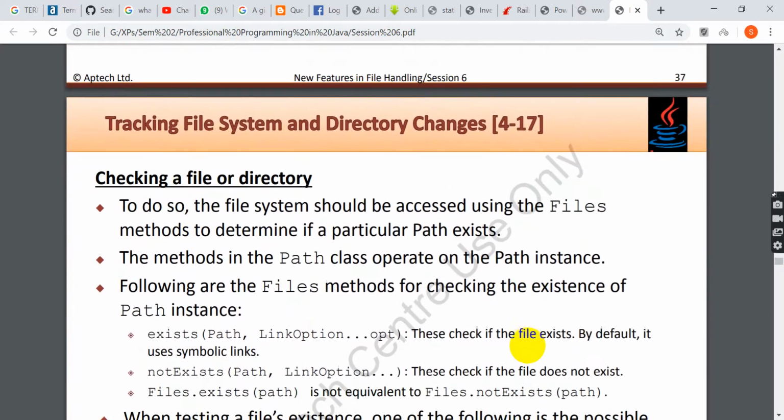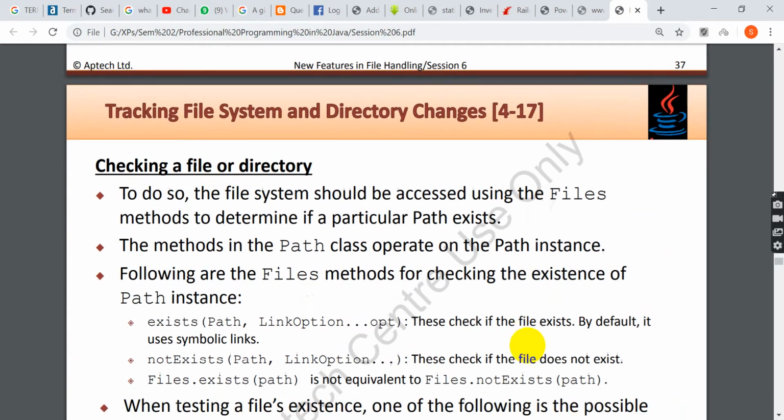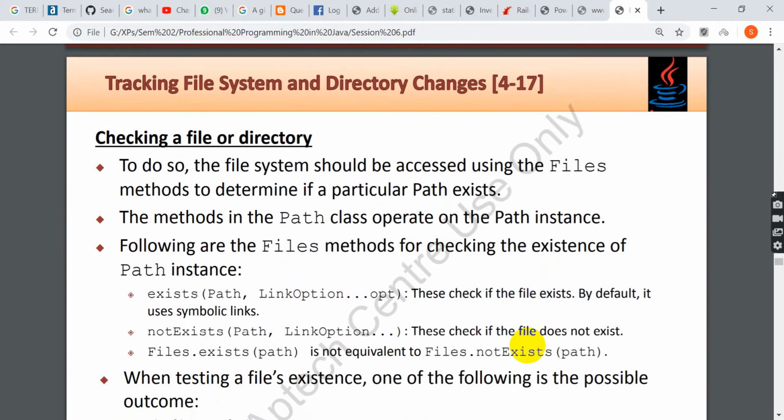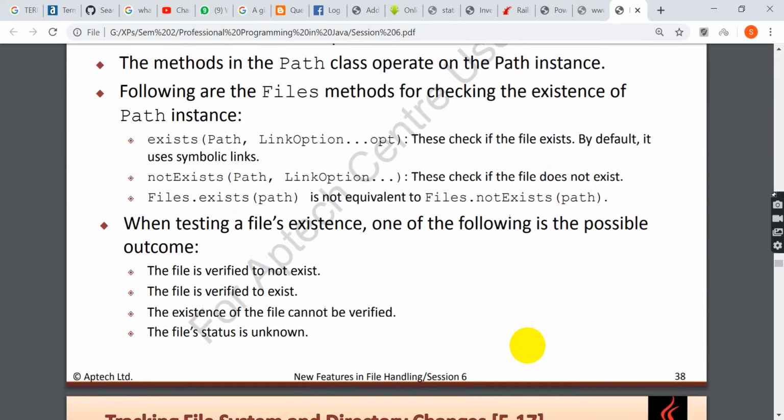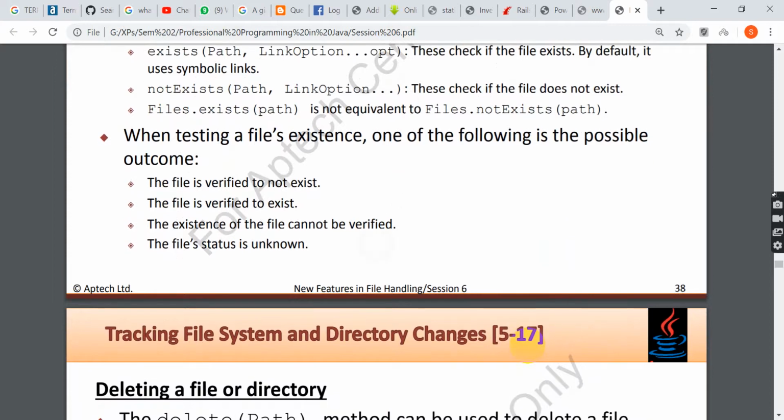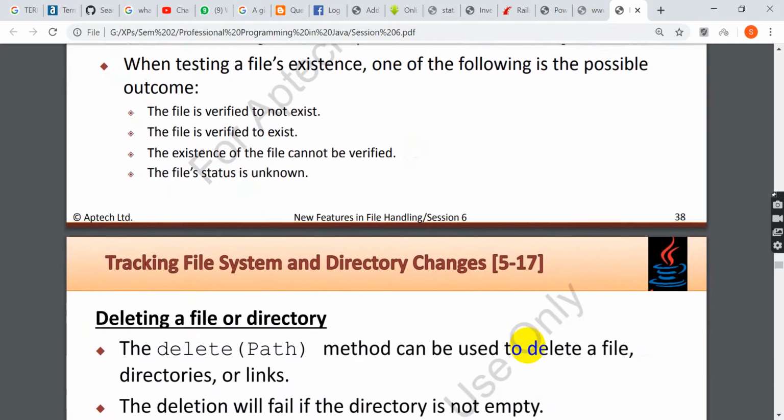On checking a directory, to do so the file system should be accessed using the Files class. This method, with the Path class, operates on the file systems. And then the file is verified to not exist, the file is verified to exist, or the existence of the file cannot be verified.